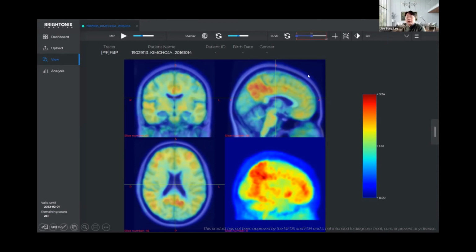Once the spatial normalization is completed, the spatially normalized PET data is overlapped with the standard MNI template, the standard template provided by the Montreal Neurological Institute. And the 3D rendered image is also provided.